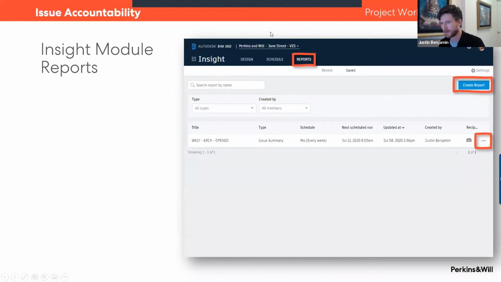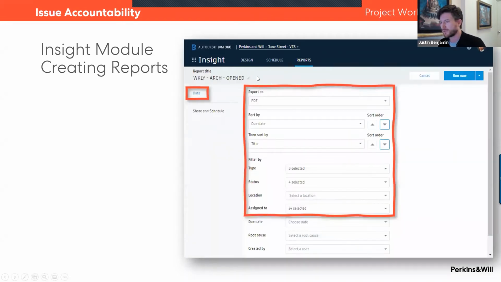You can do that really by going to reports and clicking create report, all that good stuff. Or what we've become accustomed to doing at Perkins & Will is we have weekly reports, and so we have them set up per discipline. In this case, I've created a report. I'm making it export as a PDF, but you also have XLS if you like. I'm currently sorting it by due date and by title. I'm filtering it to include only the clash and coordination issues. The status in this case is anything that's open or draft.